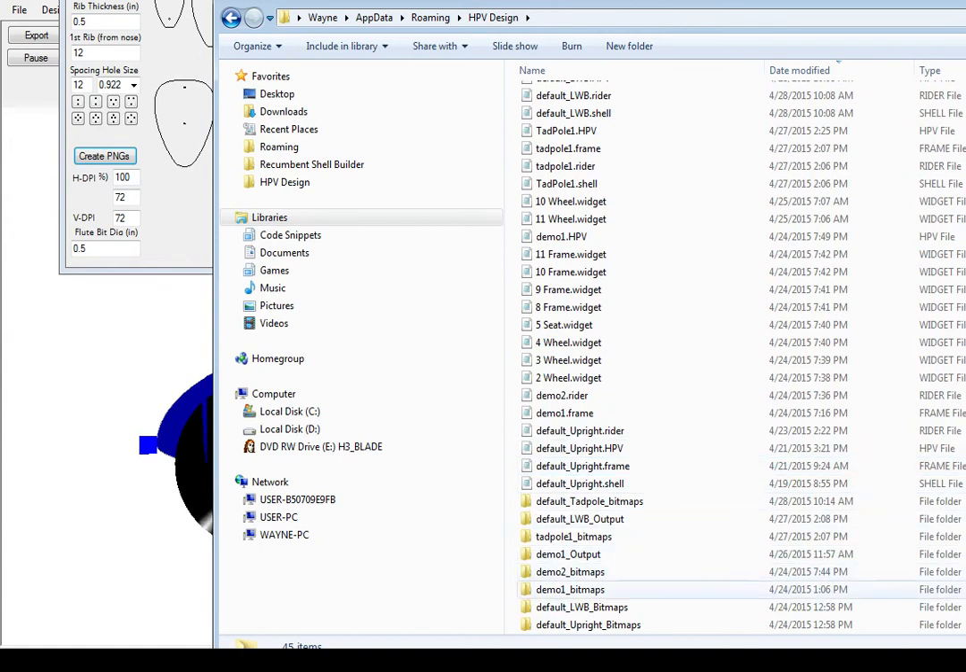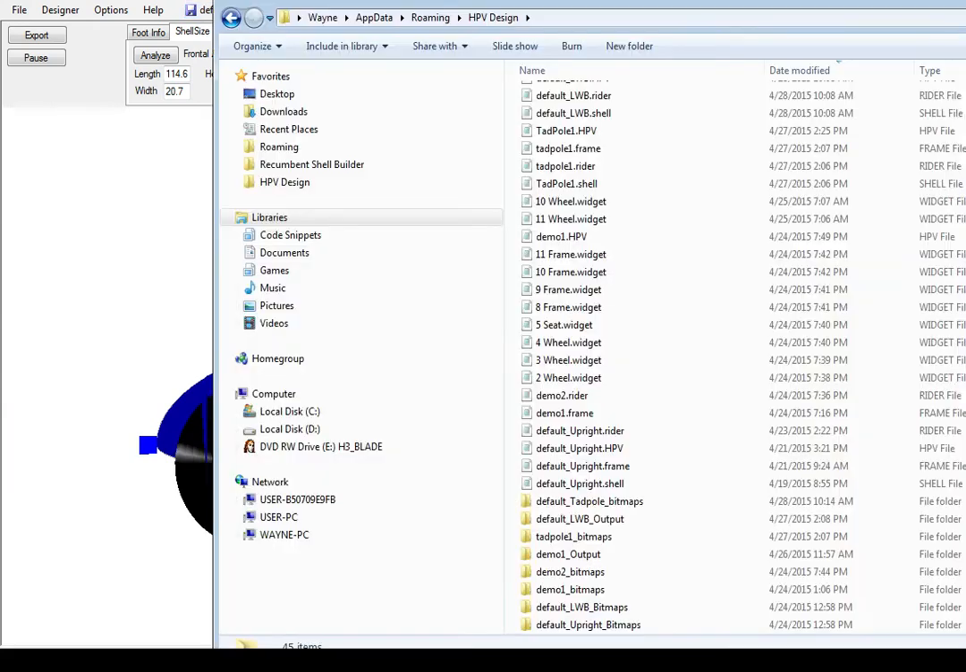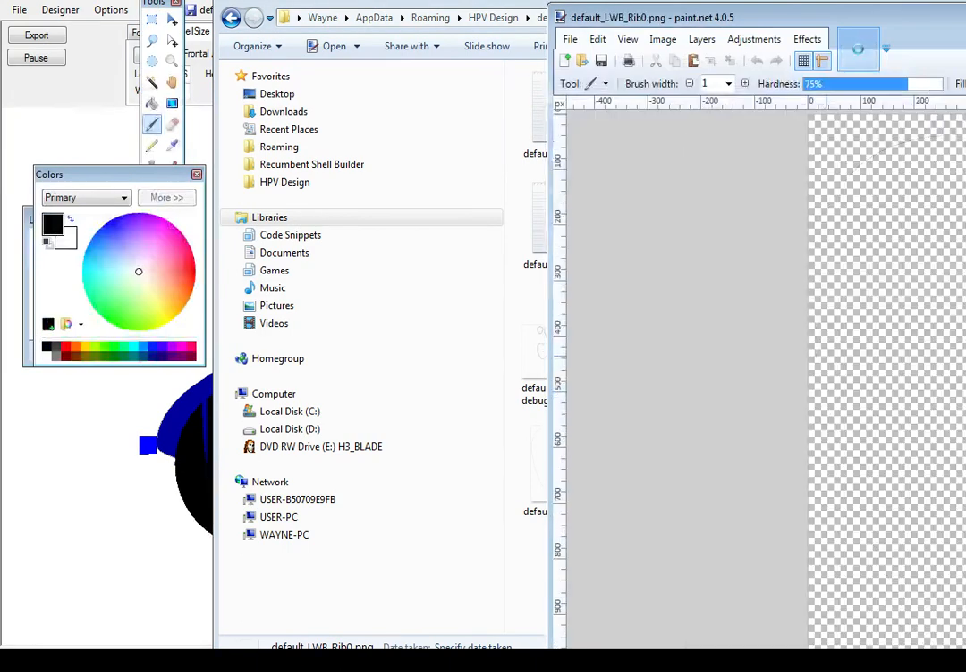and in that I'm looking at the name of my project file, which is default long wheelbase. So I'm looking for a default long wheelbase output, and here's my bitmaps over here. And you can load these up into your printer and print them out, and be warned that you have to have the proper resolution to get those to come out to be inches.